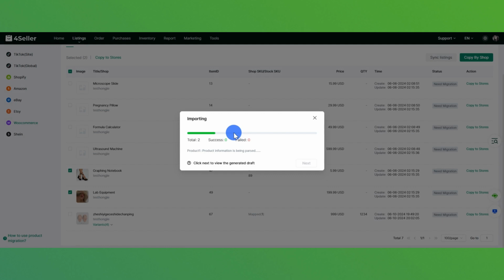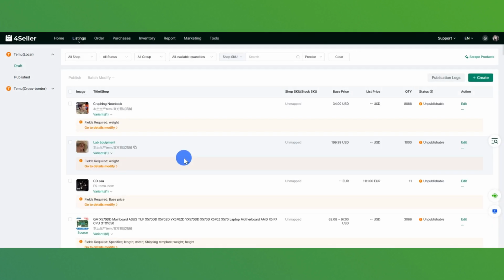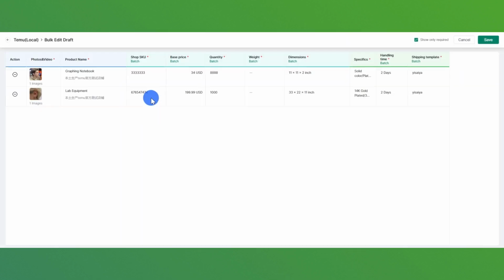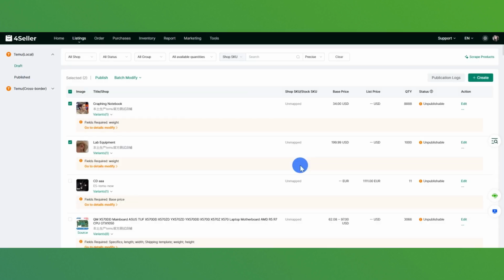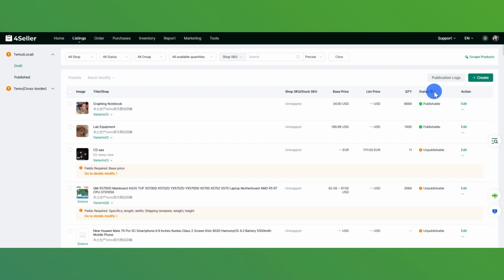Wait for the end of the green progress bar and choose the Next button. Here you can click more than 2 listings to batch modify. On this page you can batch input or modify information like price, SKU, weight, and quantity. After you finish your modification, you can choose Save. Now these listings can be published, so you can also click them to batch publish.